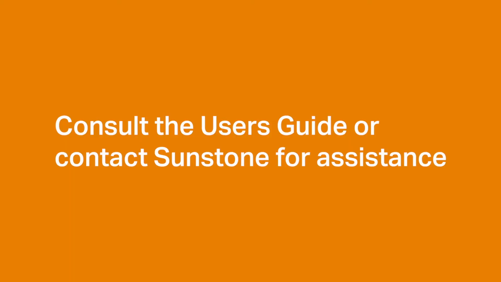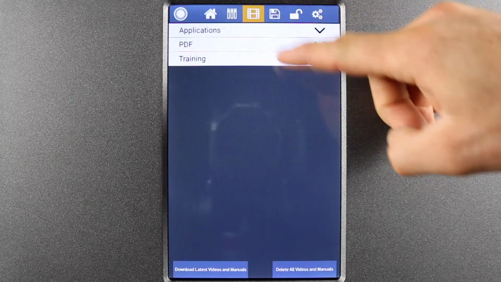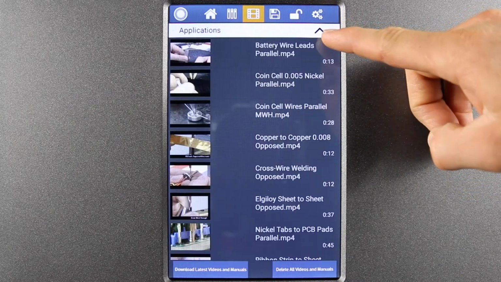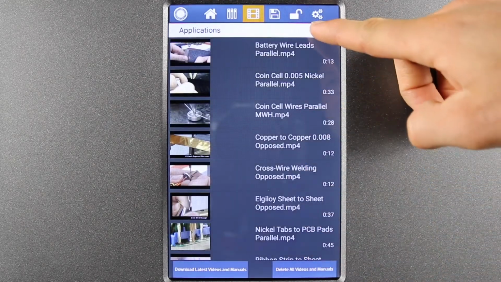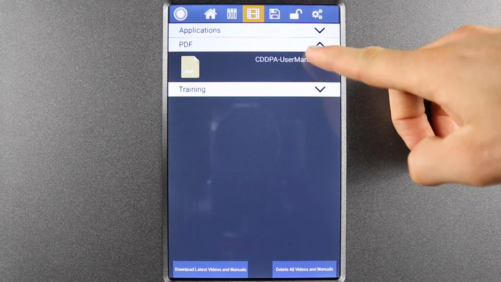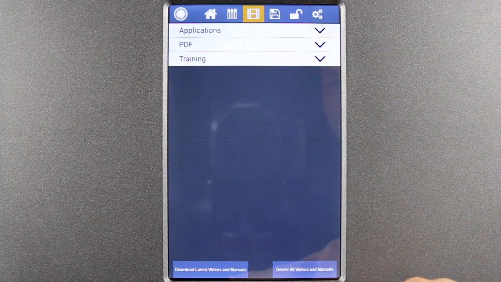Sunstone recommends you consult the user's manual or call the Sunstone Customer Service Department to configure the welder correctly for PLC. Next is the media screen. In the media screen, you can view how-to videos and access the user manual and data sheet. If you look all the way to the bottom of the screen, you'll see two buttons.